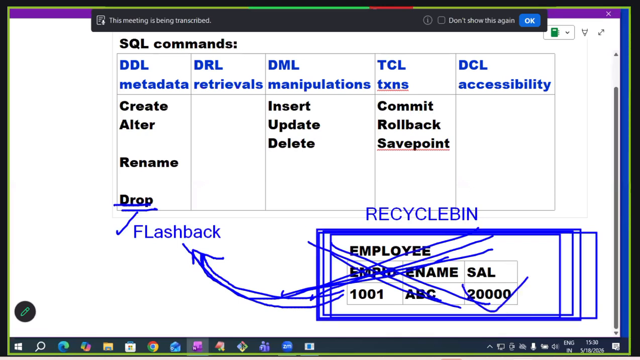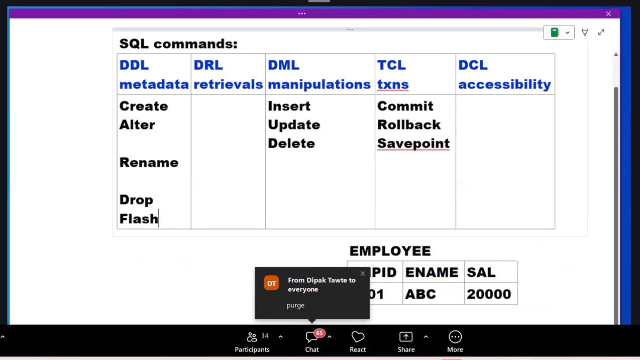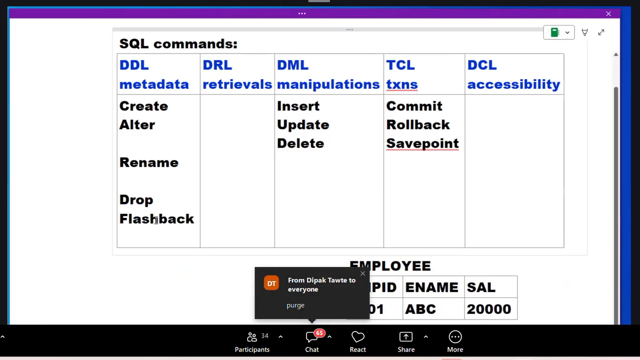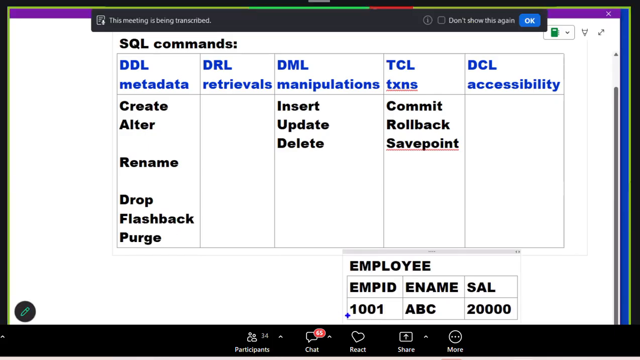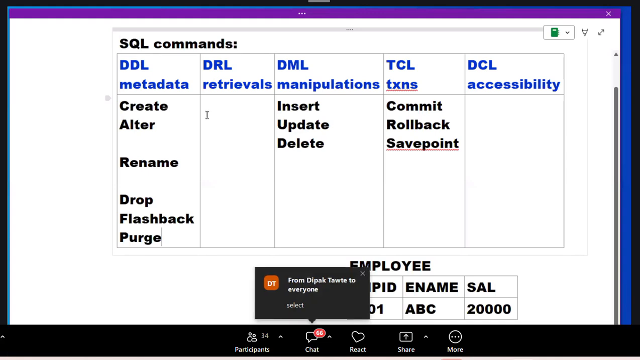No, from the recycle bin also I want to delete the table permanently. From the recycle bin, if we want to delete the table, which command do we have to use? Purge command. Okay, I want to open and see the table data. To open and see the table data, which SQL command do we use? Select.